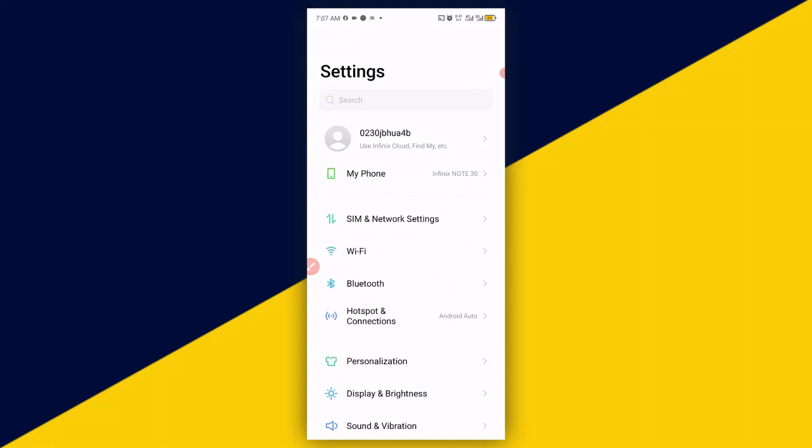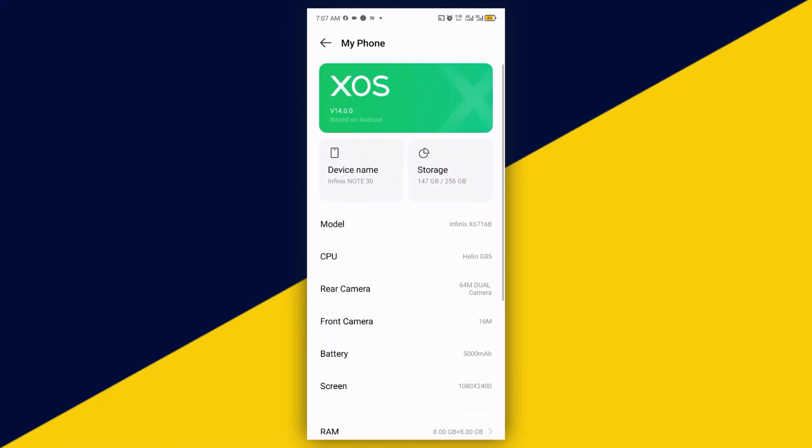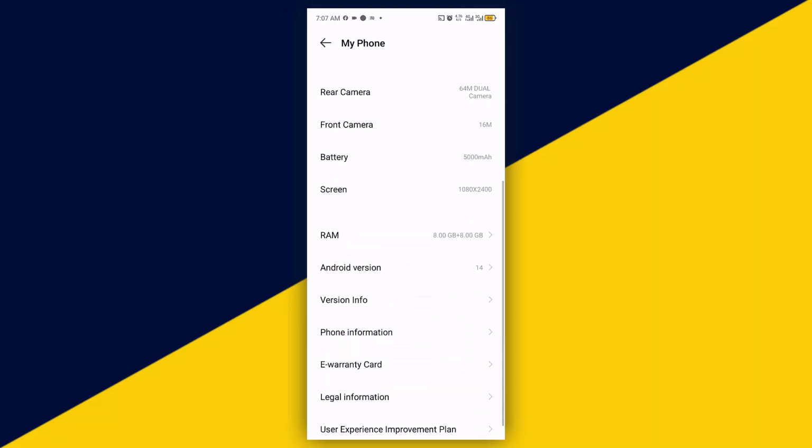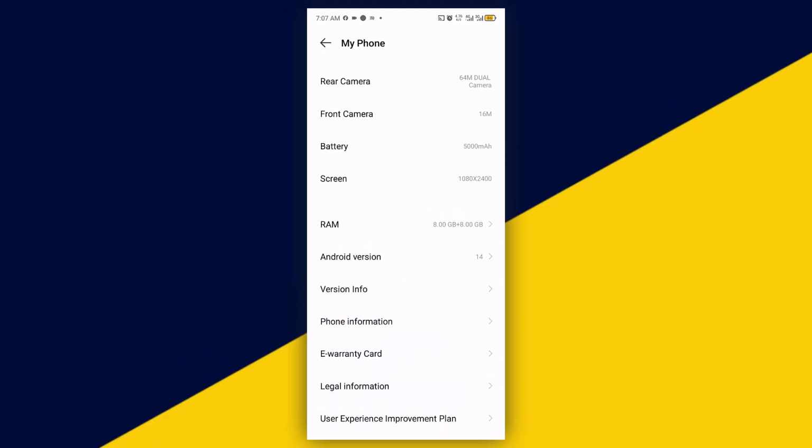And the next thing you want to do is to simply go to My Phone. And the next thing you want to do right here is to simply scroll down until you get to Android version. Go ahead and click on that.